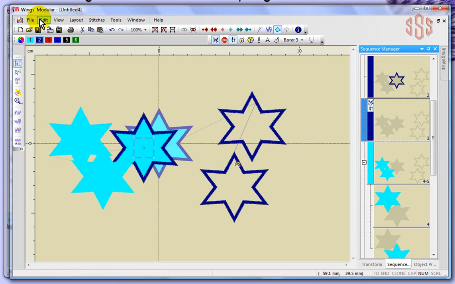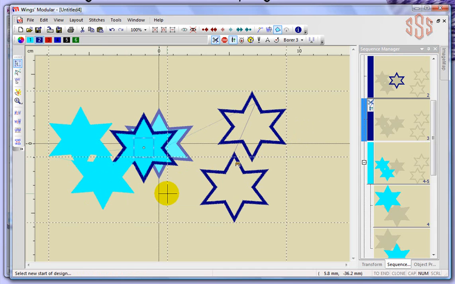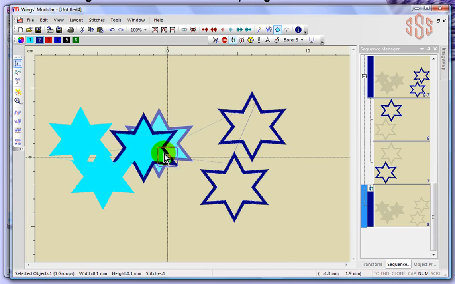And so if I was to say edit, start end point, and say move start and end, it gives me a grid. I can see it basically puts a rectangle around my entire design, and that rectangle has a center point both horizontally and vertically, which would actually make it very easy for me to select the center of this entire piece of embroidery. So if I choose the center with this crosshair right there, it moves the starting point and the ending point to be the same place.